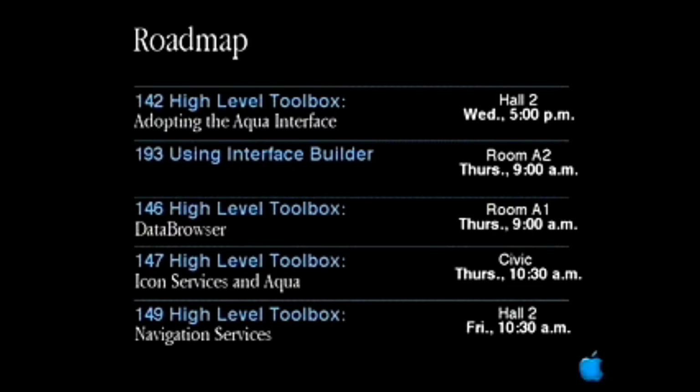Another session, 147, Icon Services in Aqua, really talks about designing icons, new icon APIs, issues to think about relative to icons within your application, and new icon designs. Navigation Services, number 149, is all about the open and save dialogs, how to take advantage of those and do sheets in terms of open and save within your apps.